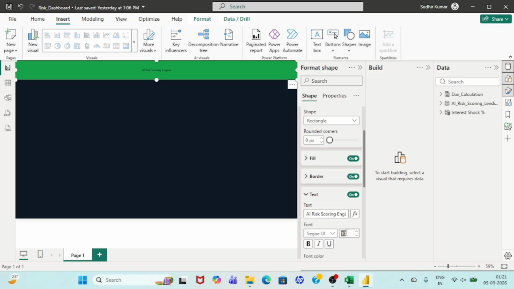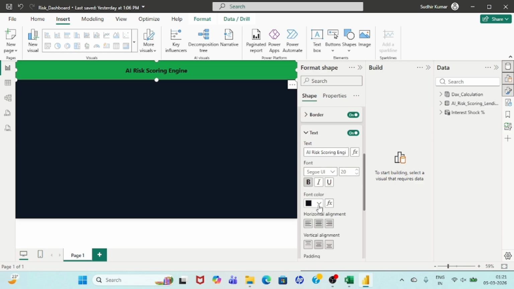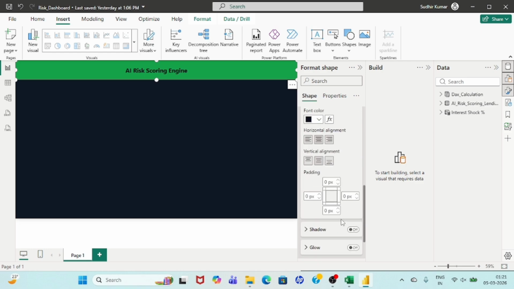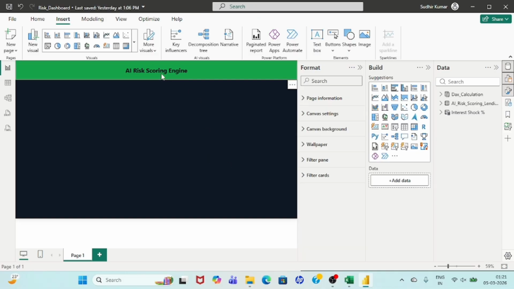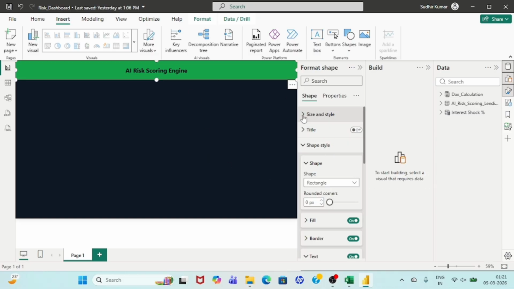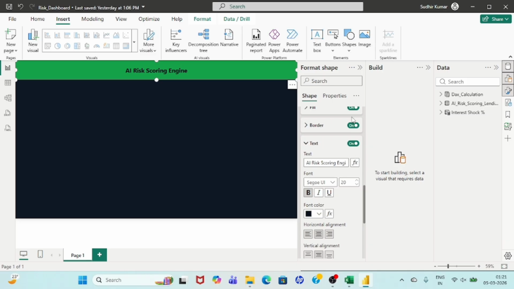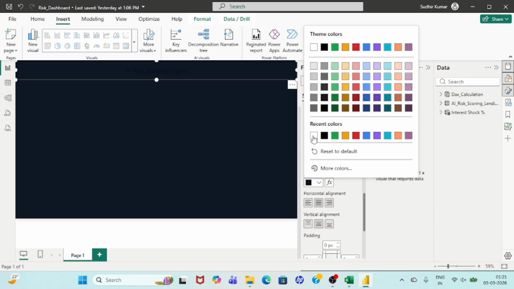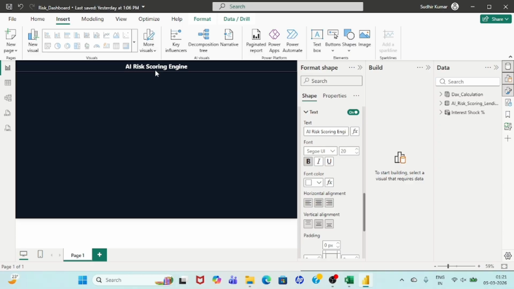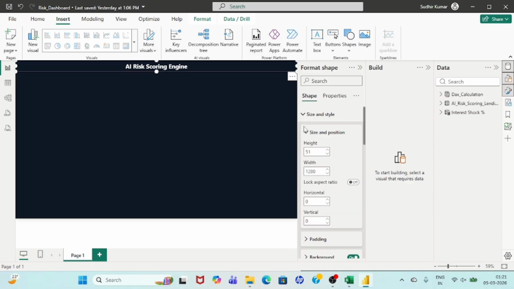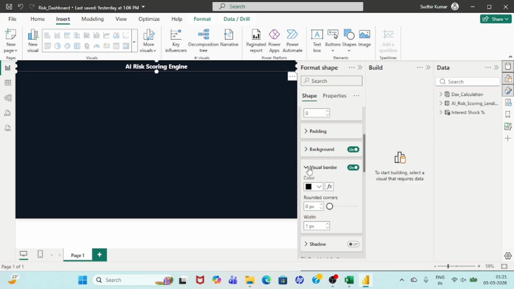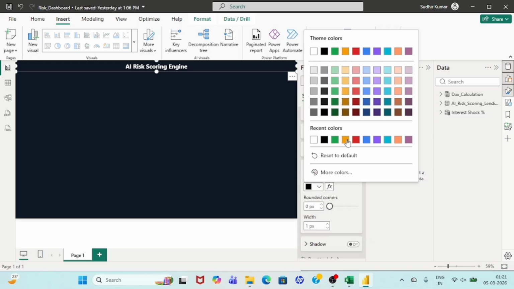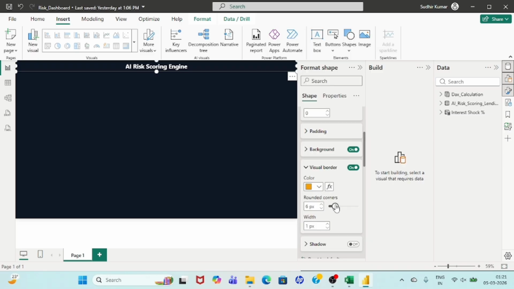This is done. Now let's make it 20, bold and middle. Now let's select this one and go to fill. We have to disable this fill so that the theme color will be applied, and then use this one as white. So this is applied. Now we can go to visual border, enable this one. Then color, we can choose the color, and rounded corners, let's make it 8, 9, 10, this much.